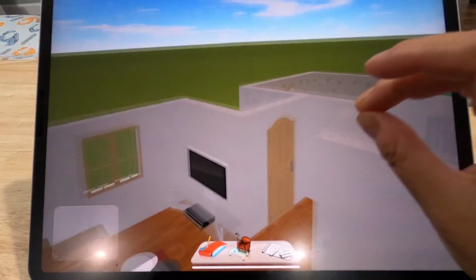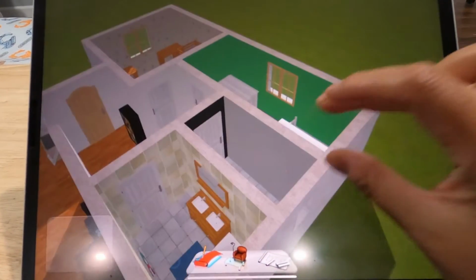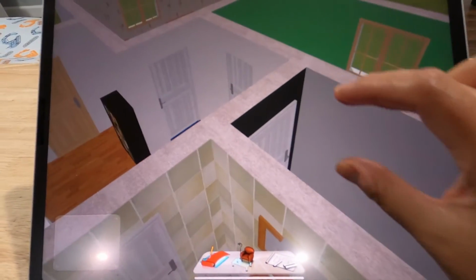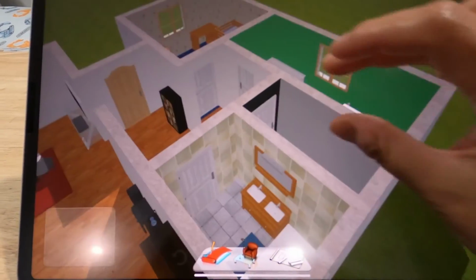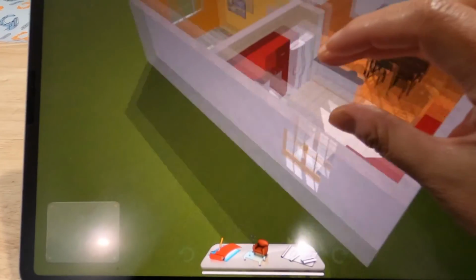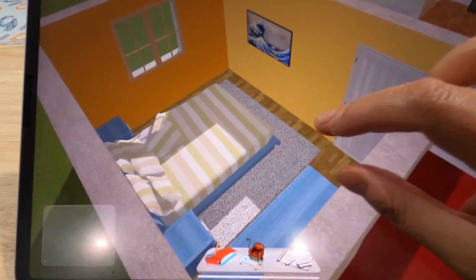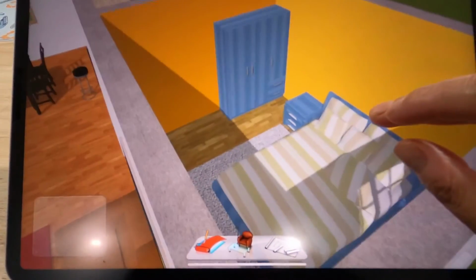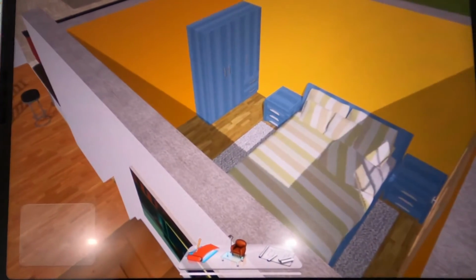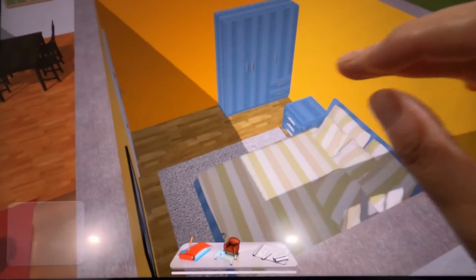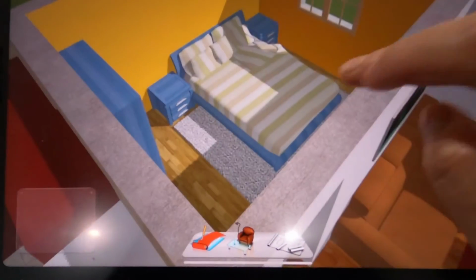Let's change another room. For example, let's go to, okay, this room, this empty room. Actually, this is a bedroom. It's not empty. There's a little bed over there. You want to see what it looks like when you're looking at the bed.